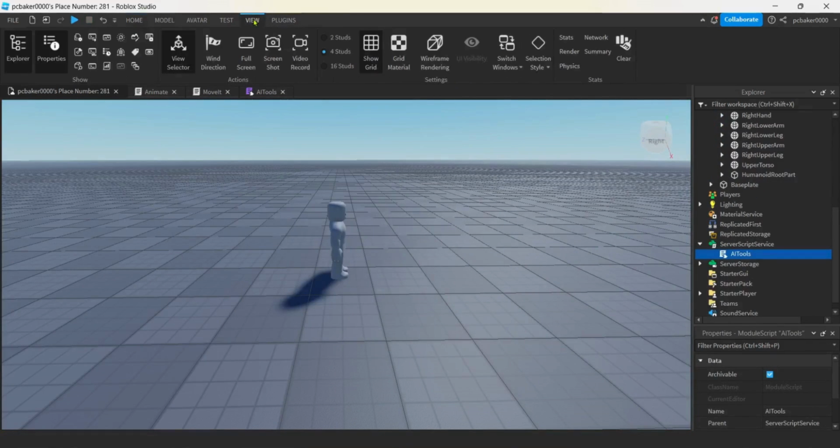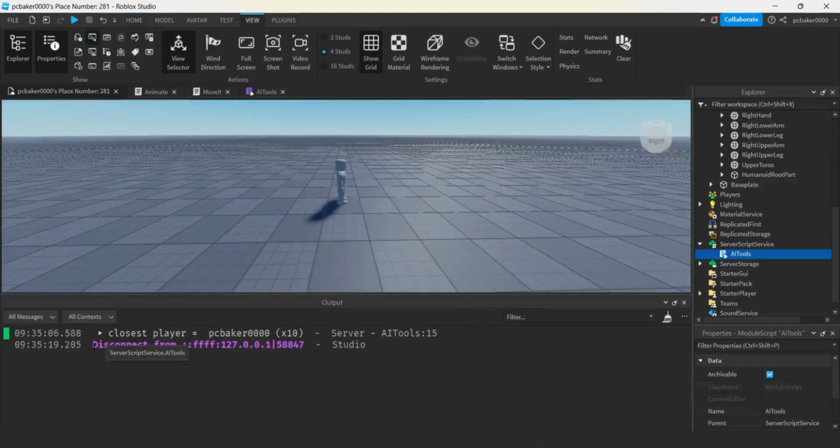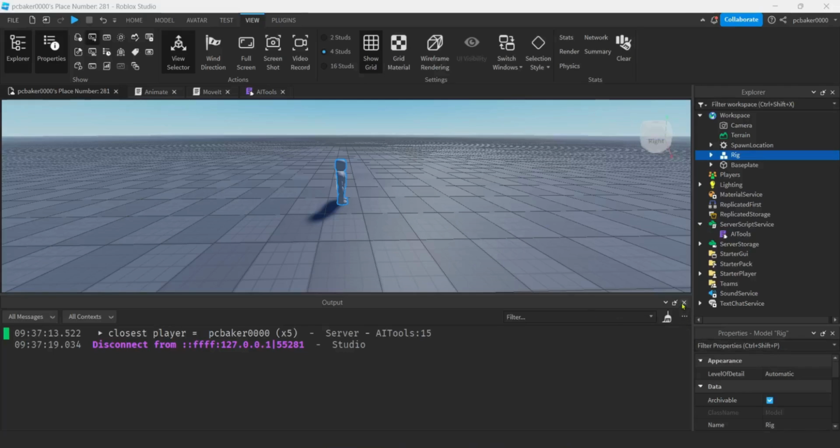So I turn the game off, view output, looking good. It keeps finding the player. That's good. All right, let's add some damage to our zombie now. Let's go ahead and close our output window.